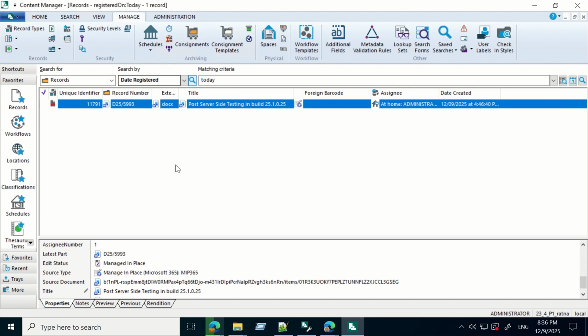Records are declared behind the scenes. These are manage-in-place records, meaning the document stays in its original OneDrive location, but is now governed as a formal record. Jeremy can view metadata, track retention, and apply policies without moving the file. This ensures compliance while preserving the user's workflow and access.